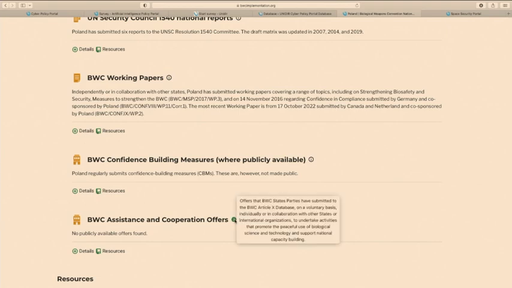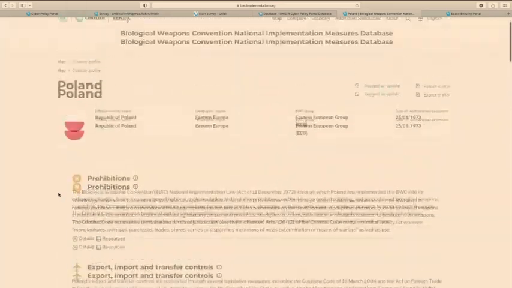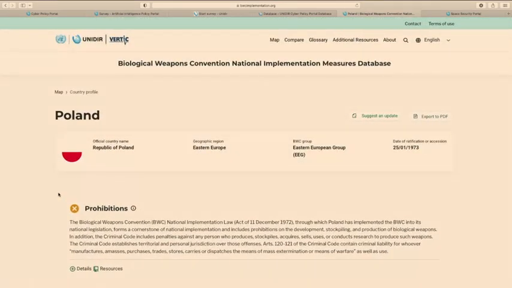We have deliberately taken here a broad approach to these categories of national implementation, including CBMs or Article 10 offers, because this basically allows us to future-proof the database and also explore some things that might be novel or emerging, for example, cyber biosecurity. We have that included in the database.